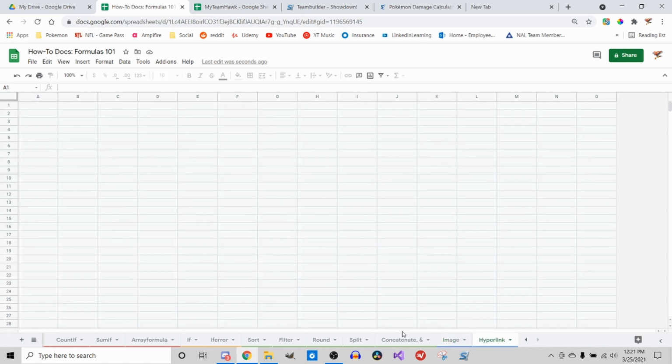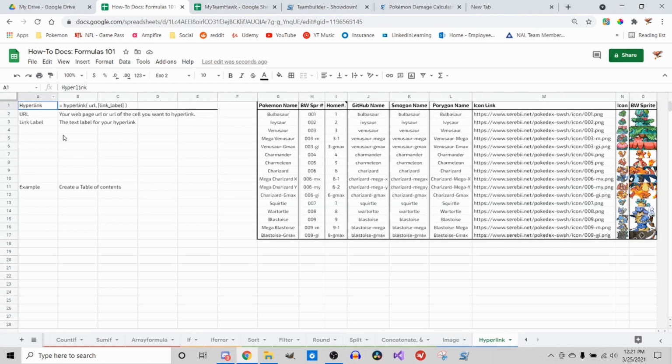Last and not least is the hyperlink. This is something that I've started to play around with just recently for navigation purposes in my documents. The hyperlink is good for web links, for replays. It is also good for creating a table of contents within your document. So a couple of the ways I like to use it is you give it your URL. This could be a web link, or it could be a link to a cell within your document.